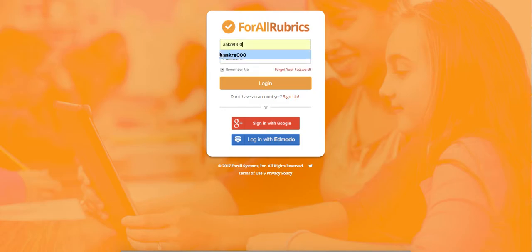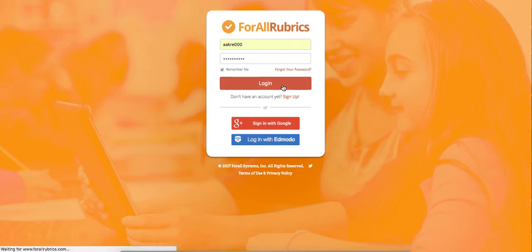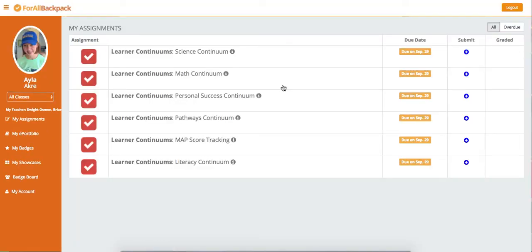So it's that first part of your email address with the 3 numbers that follow. And then your password is going to be STEM with a capital S and a lowercase t-e-m. So capital S, lowercase t-e-m. And then your lunch code or your student ID number. You should be able to log in. Awesome.